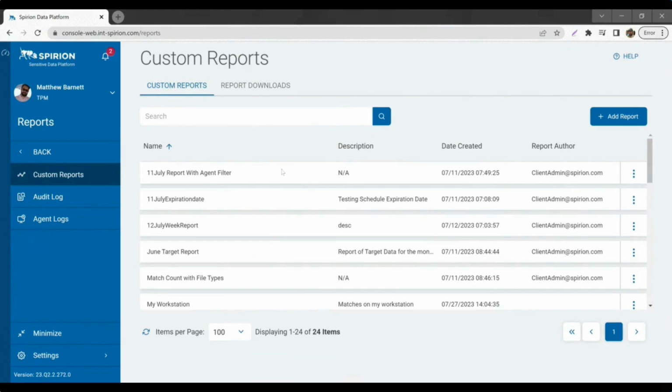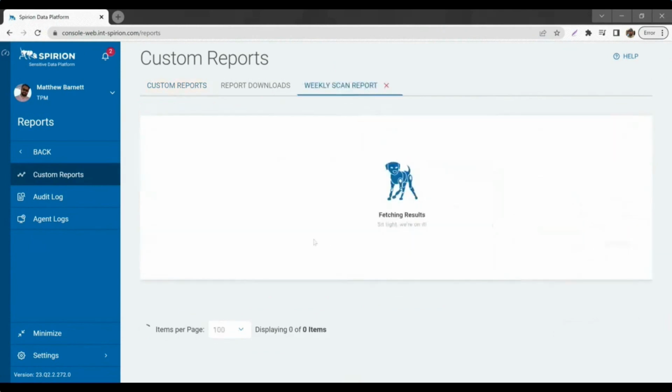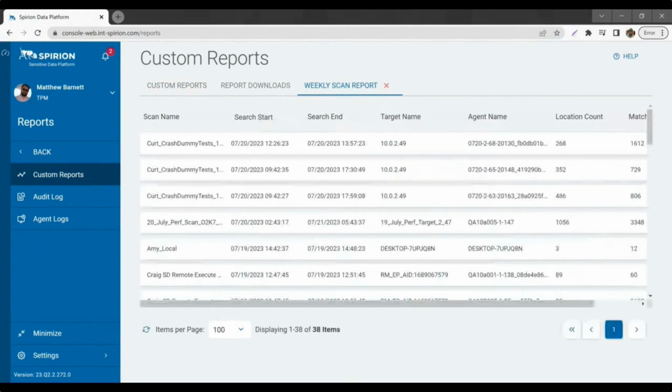I'll pull up a couple here that we can go ahead and take a look at. For example, we have weekly scan reports. I'll go ahead and open that one up. And we can get a sense of a couple of different things. One, we're now viewing this inside the application. We can certainly export this out, and I'll get to that in a little bit.